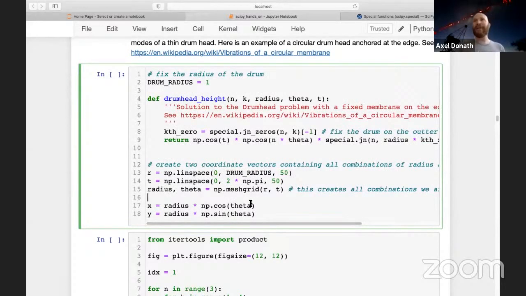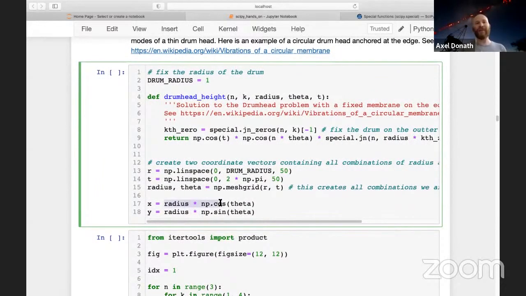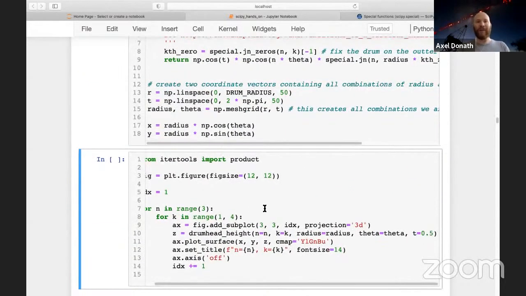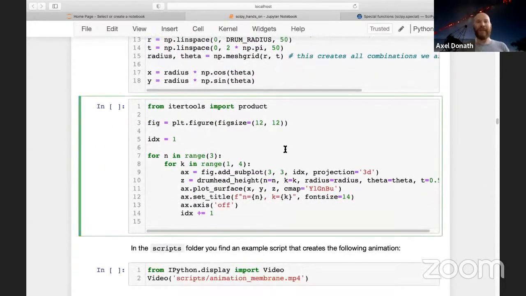Then just for the visualization, we also need this in Cartesian coordinates, so we can just multiply radius times the cosine of theta and the sine of theta. So this is just so far for the preparation. Now let's actually visualize this. Here I'm doing just an additional loop over the different eigenmodes for n and k, so for the radial ones and the angular ones.